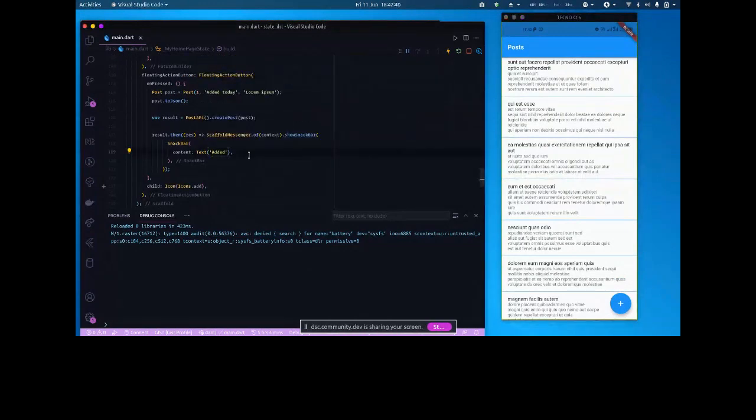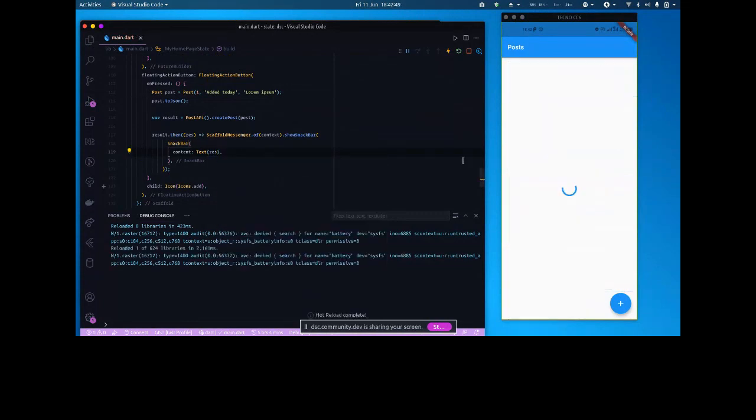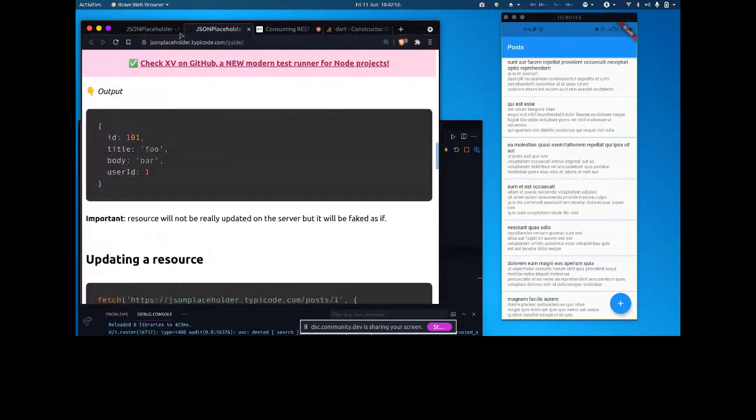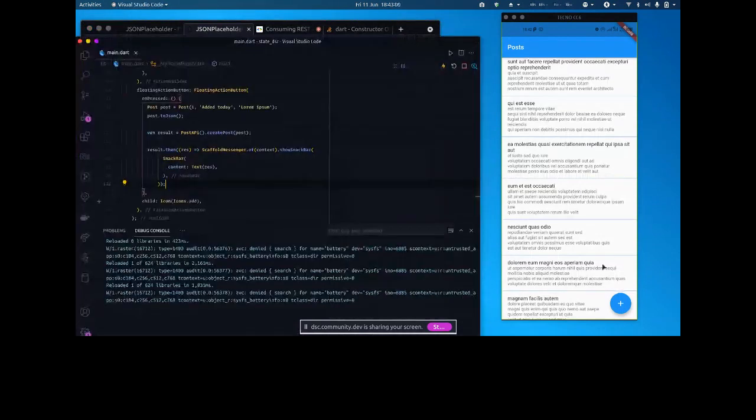But you can see the data. This will be the format of the data. So let's click that again to clear this.